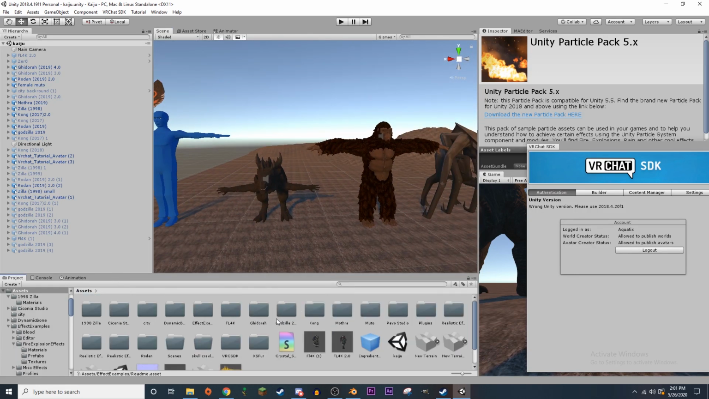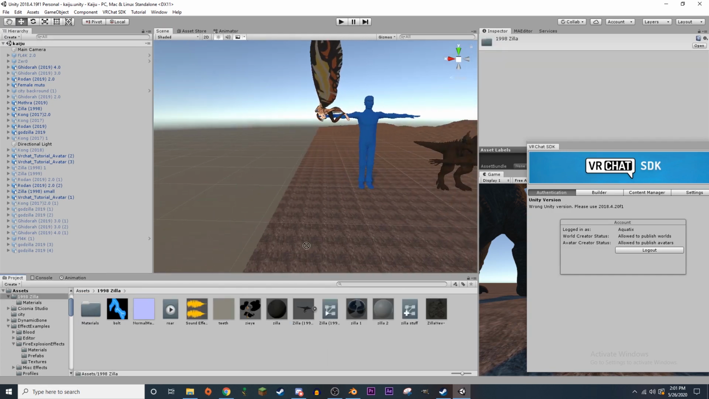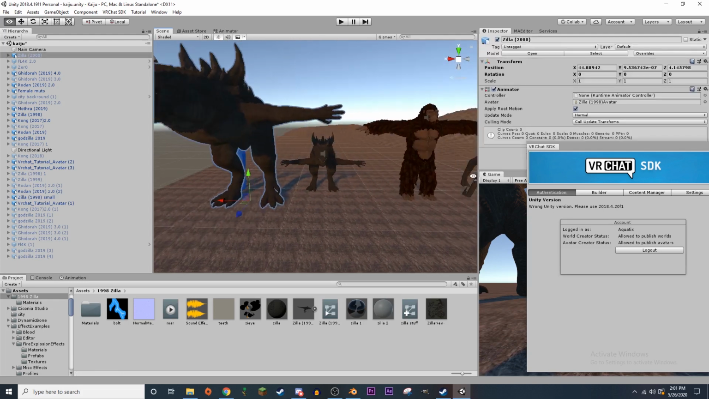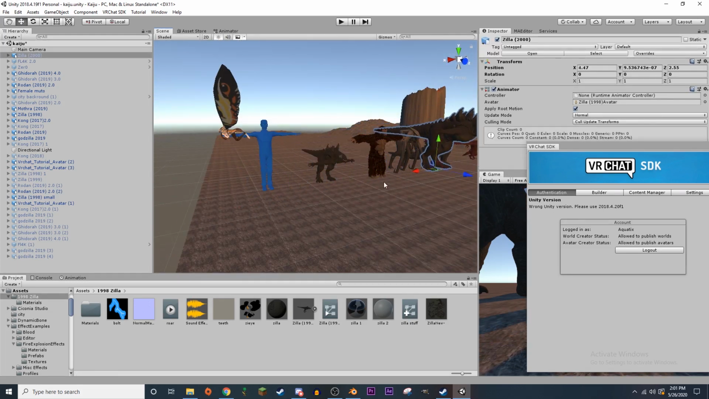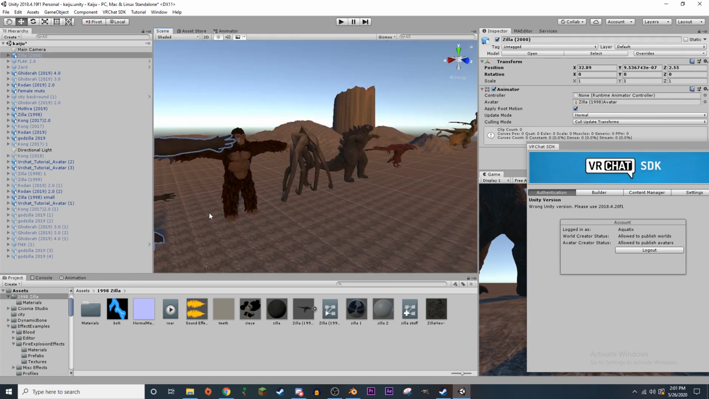So we'll go to Zilla. I didn't need Zilla. I'll bring in a new one. So obviously you're gonna want to scale it down because this is not how big he's gonna be. He's massive, big boy.